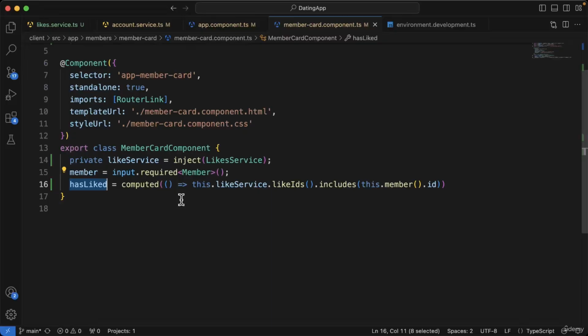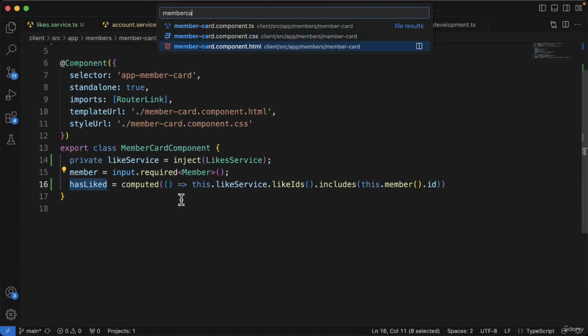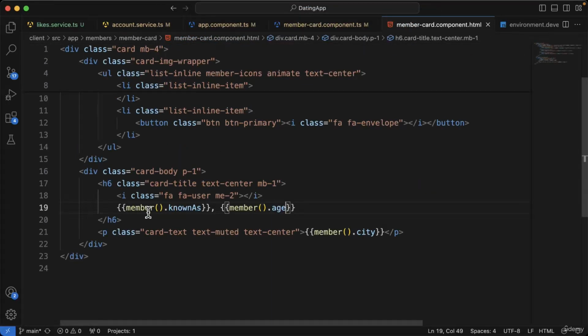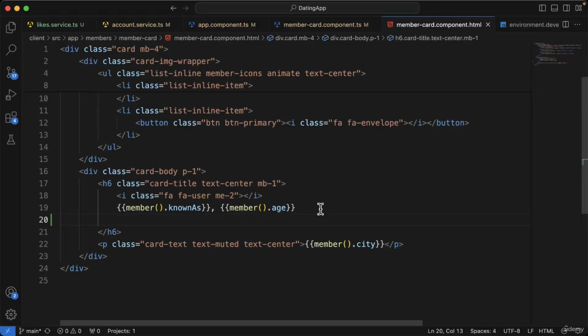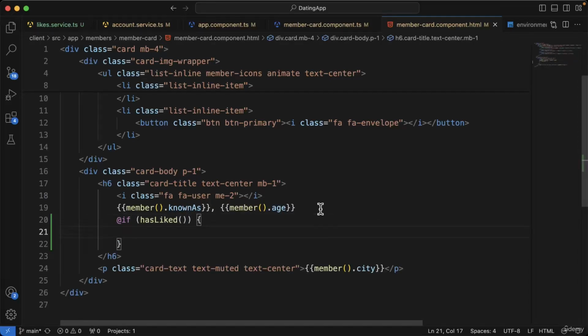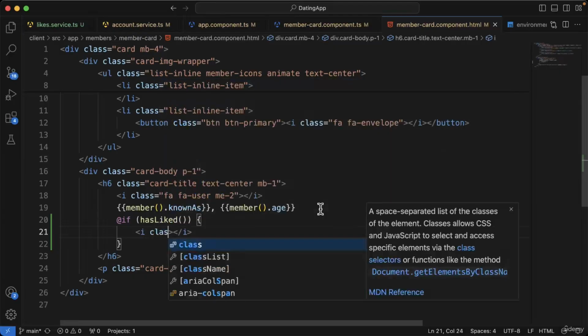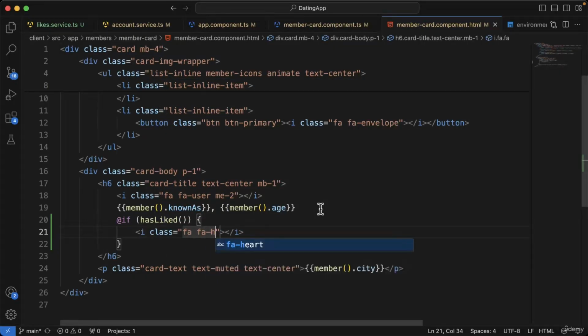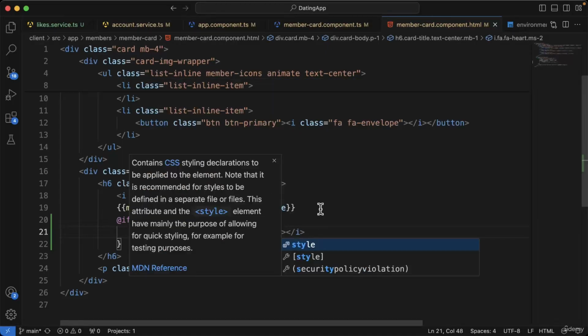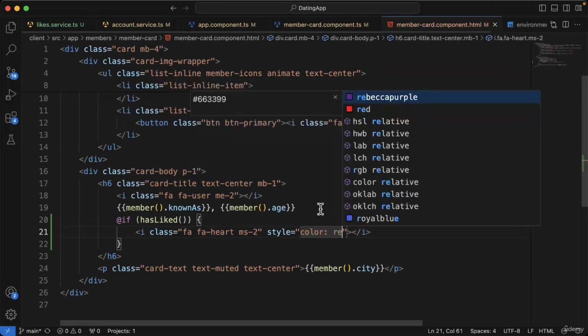So let's open up the member card component template. And where we've got the icon here for the user, below this we'll display an icon to see if the user has liked another user. So we'll use the control flow for this. So we'll say if, and then we'll check for hasLiked, and computed is still a signal, so we need to use parentheses there. And then we can add an icon, and we'll give it a class of fa-heart, and ms-2, and we'll give it a style, and say color is red.